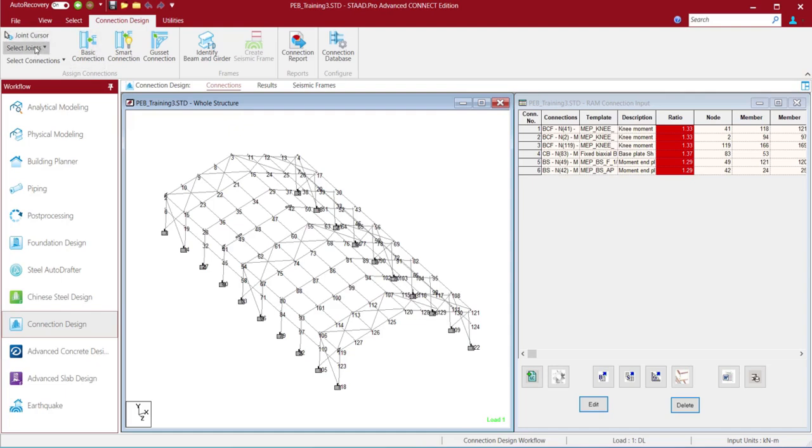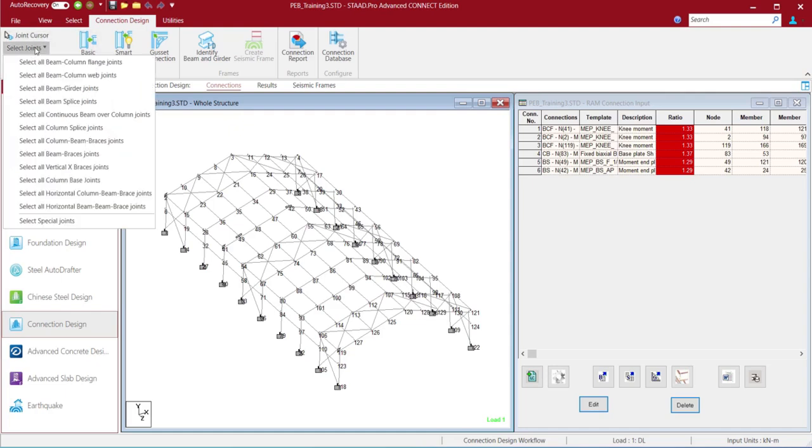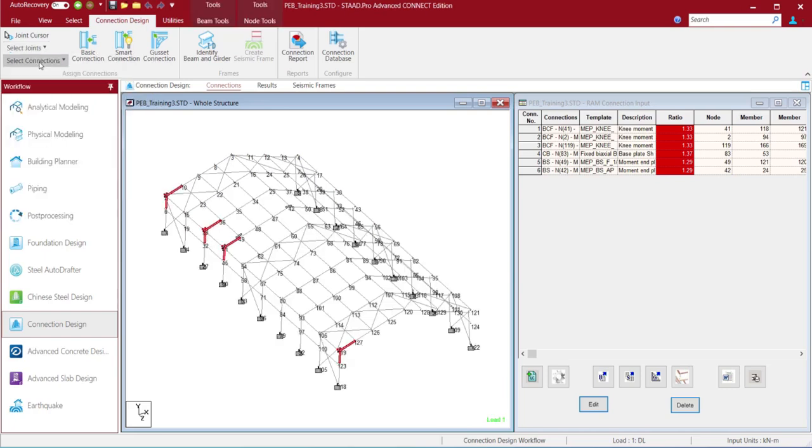Okay, now here you have the option like you can choose the type of connection directly by going to this tab, select joint and choose the type of connection you are looking for. For example, I am looking for the beam column flange joint. We call it the BCF. Now, BCF means when the beam is framing into the column flange. Now, if I click on this, you can see all the related BCF joints are shown.